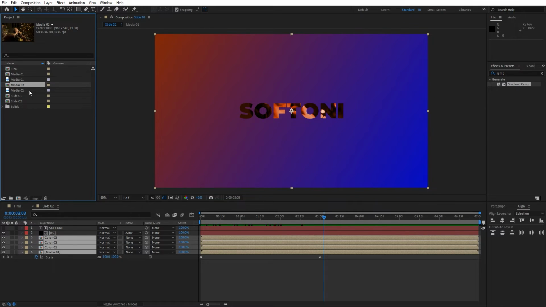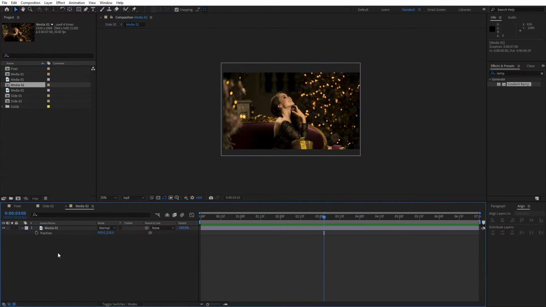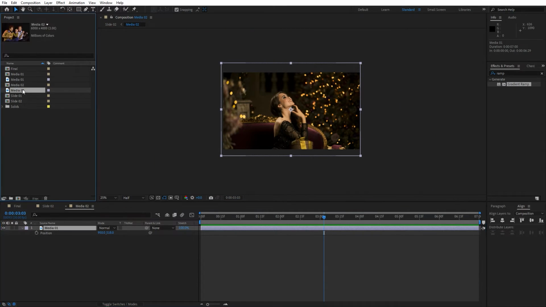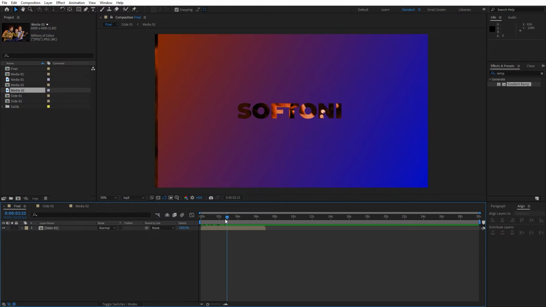Now we have also this media 02, rename it. And now let's drag and drop while you're holding Alt on your keyboard on top of all of those 4 compositions. And now let's click here layer name. This is all media 02. Okay. Now open up this media 02 and just replace your first image with your second image like so. And this is looking cool.